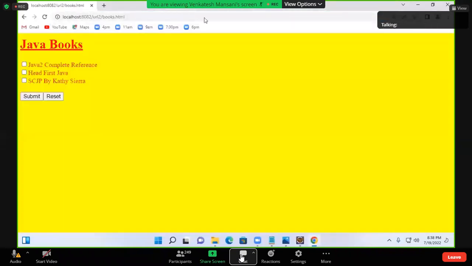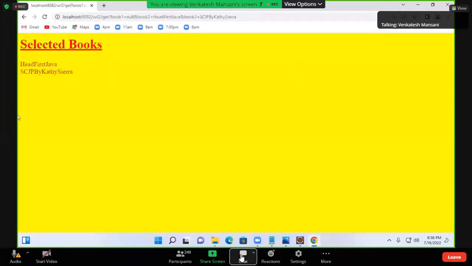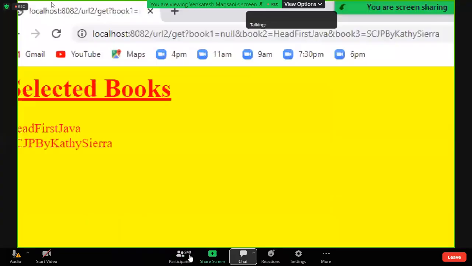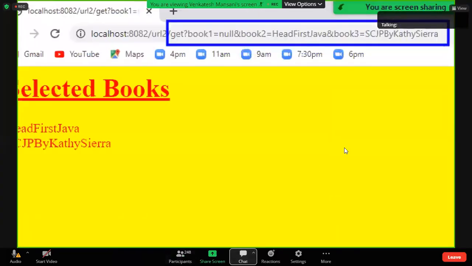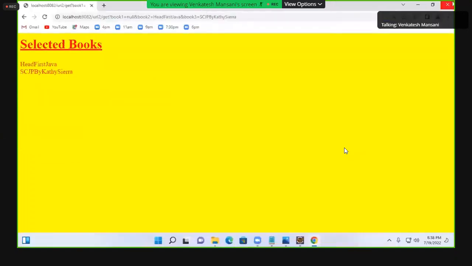Books.html. Select the books. See, your books are added to cart. Next, selected books. Output is the same, but here it is appended to the URL. You observe, previously we didn't get this. See, it is appended to the URL: book1 equal to null, book2 equal to first Java, book3 equal to Kathy Sierra.